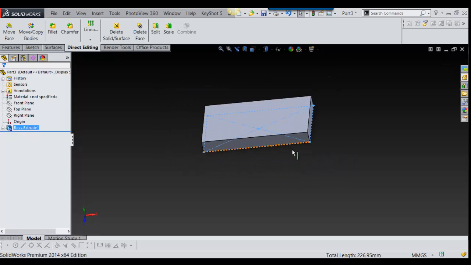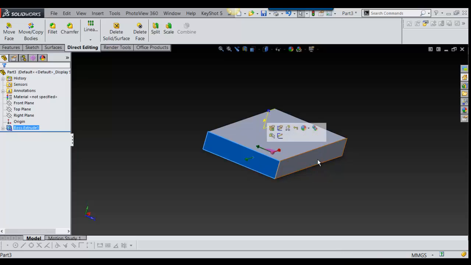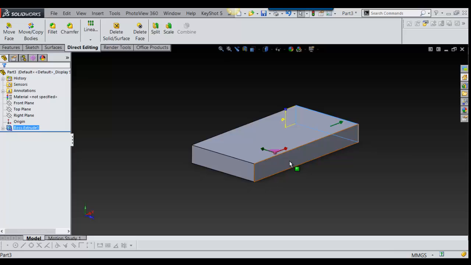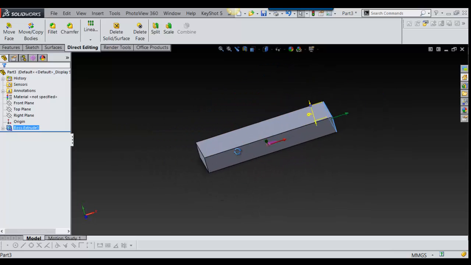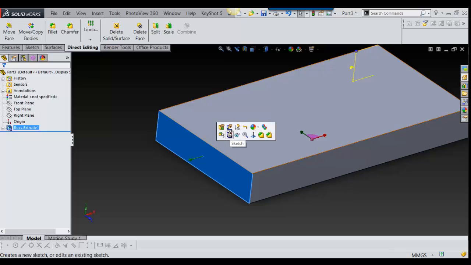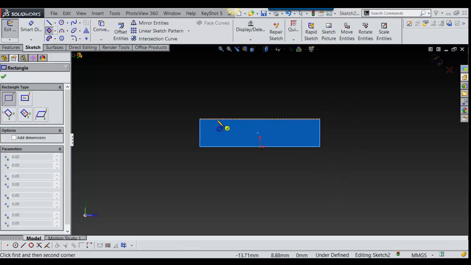Okay, so now the way sketching works in SolidWorks is you can sketch on any flat plane. Any of these I could start sketching on. But you have to start on either a plane or a face. So we'll start on this so we can keep going. I'm going to sketch on this plane. So I just select the face and I select sketch. And now I can start sketching.